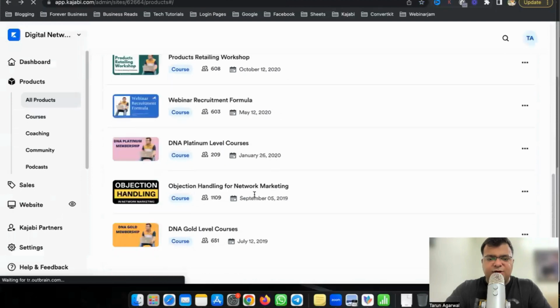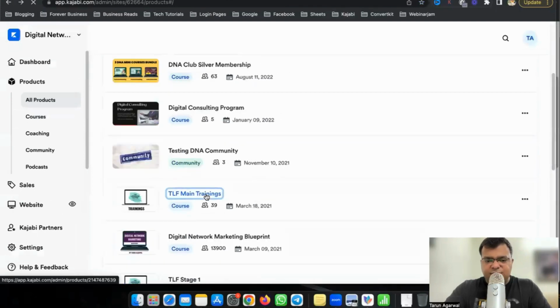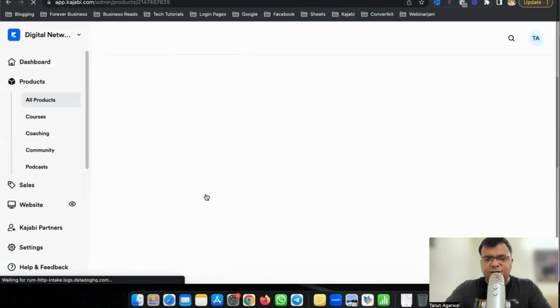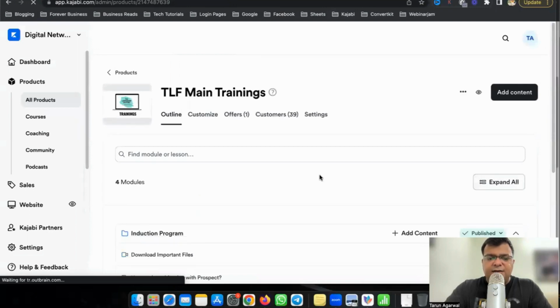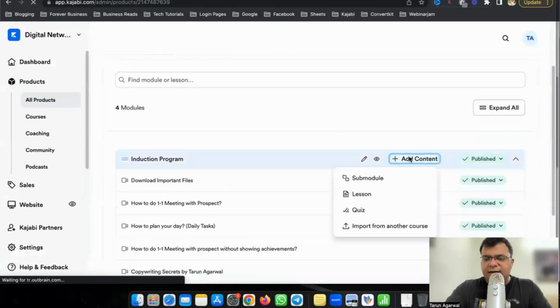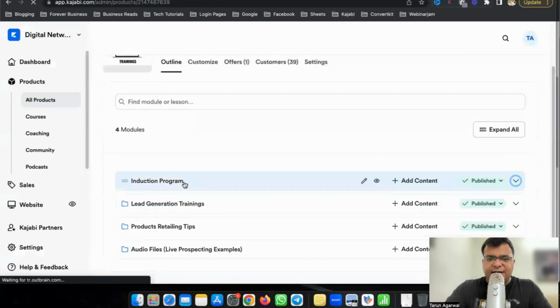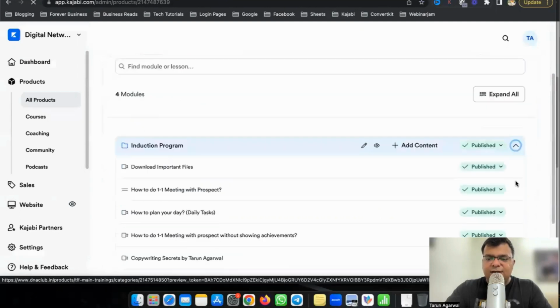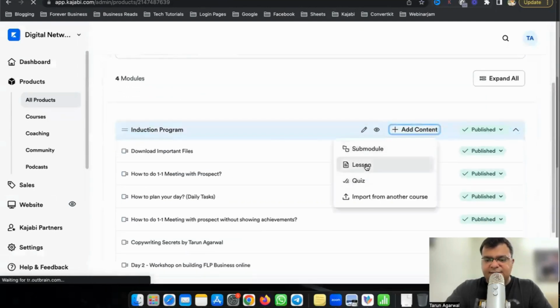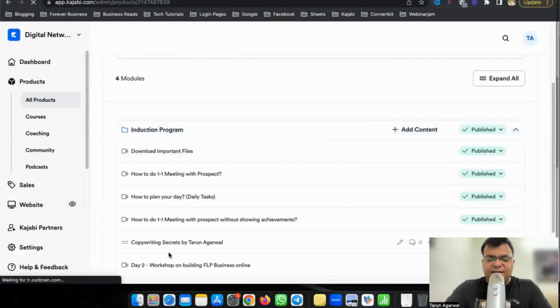For demo purposes, I'm using this one, TLF main training. This is a product which I've created, and under this you can click on add content. You can add a module, or you can add a lesson or quiz. Modules will be the categorization, like induction program, lead generation training, product detailing training, and some more folders you can create like this. Under this you can upload multiple lessons. This way I have uploaded multiple lessons here.